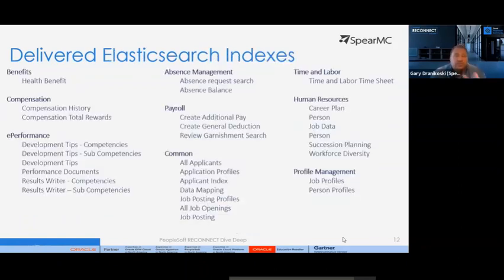All of those dashboards are built on Elasticsearch indexes. So while you saw that you had maybe 20 or 25 different delivered dashboards, there are over 100 delivered Elasticsearch indexes. So within each of these areas, there are Elasticsearch indexes available. Some of these are great. You're able to do really good reporting. They were specifically built for reporting.